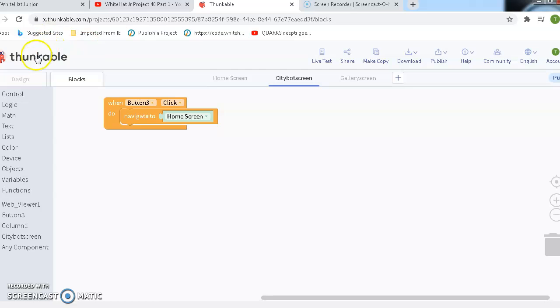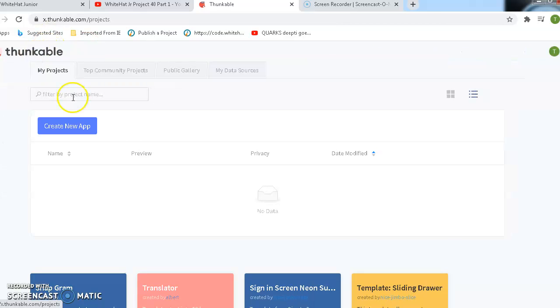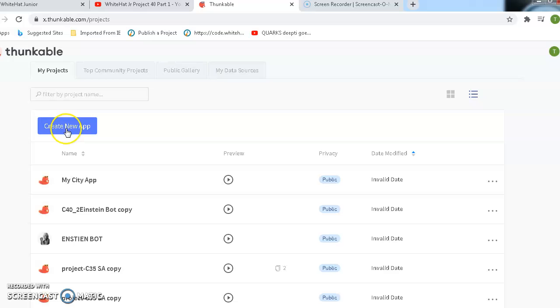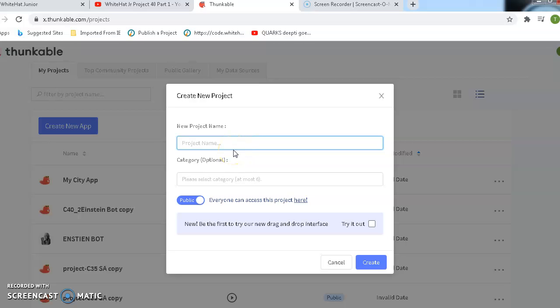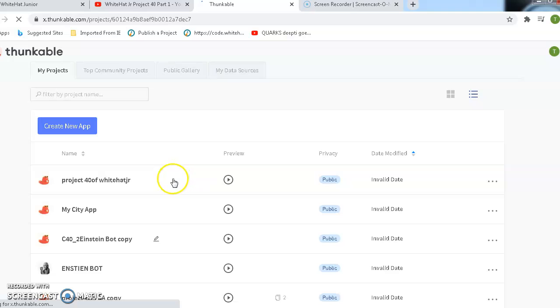You have to sign in with your Thunkable first. Then you have to create a new app. So just name your project as project 40. Begin with it.